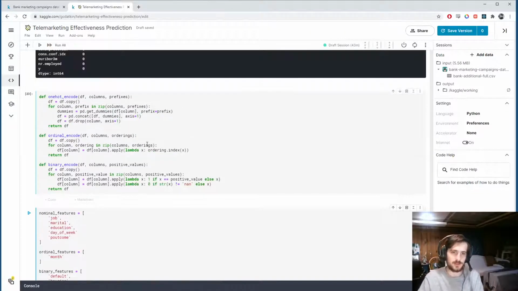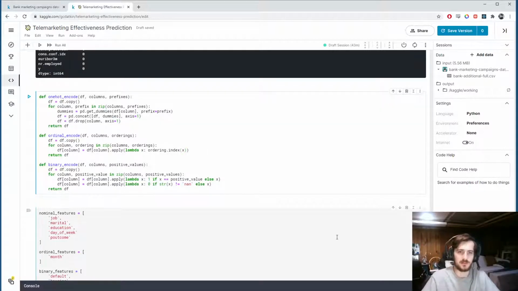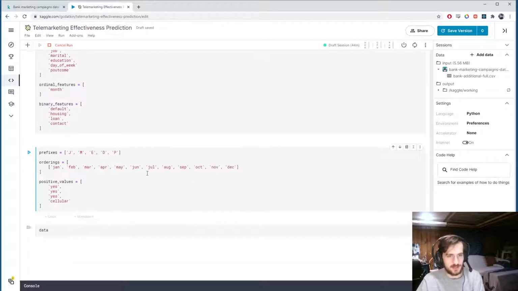We might have to do something with the ordinal encoding in that. If we did have missing values in an ordinal column, it'd be as simple as saying if string of x is not equal to nan else x, right? But we don't have to worry about that because we don't have missing values in the ordinal columns. So now let's run, we get our prefixes, orderings, positive values. Now let's apply the encodings.